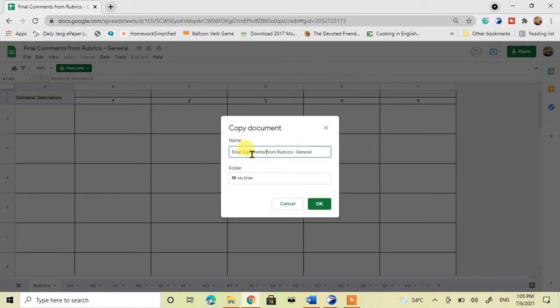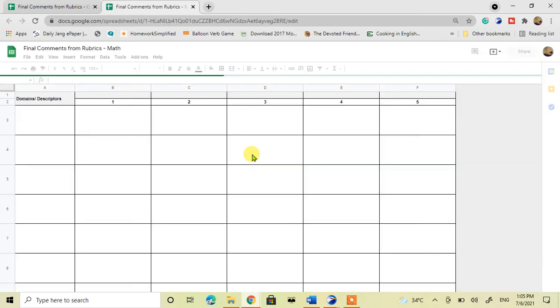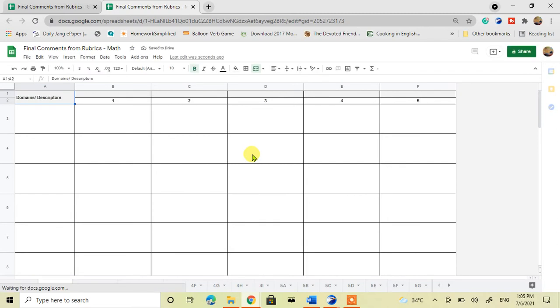For example, I am making this rubric for maths, so I would remove general and write maths, and you can mention other details like year, class, whatever you want. This is just the name of the file. You will click enter or okay. So you have got your file, and it will be saved in your drive, so definitely you have the right to edit this file. You can do anything you want, but some privileges are there that you cannot change.